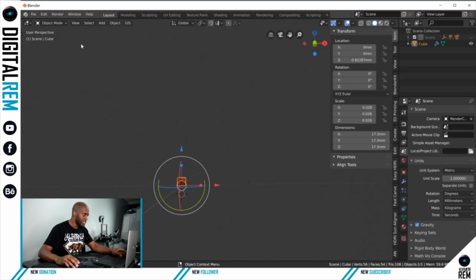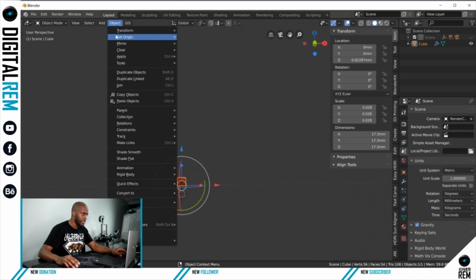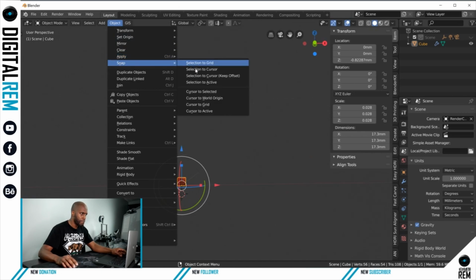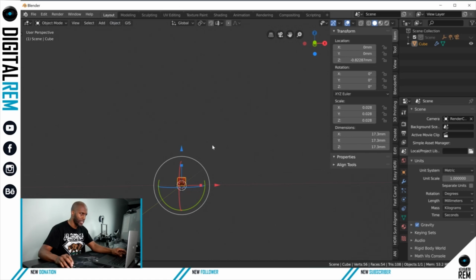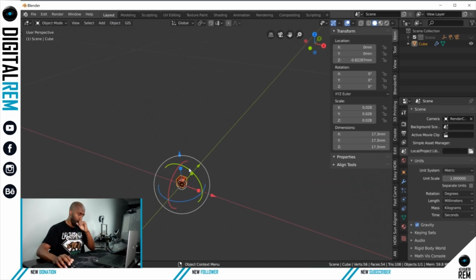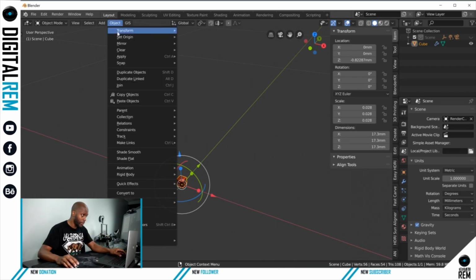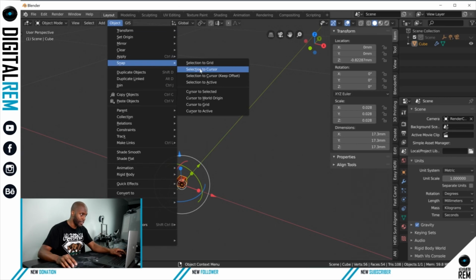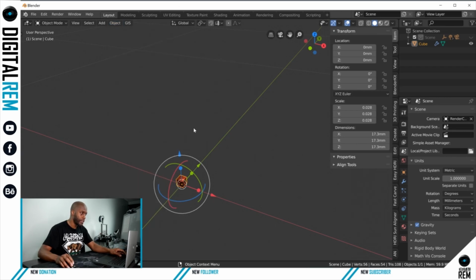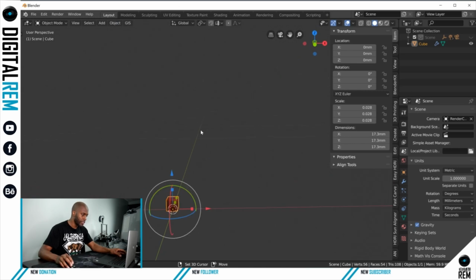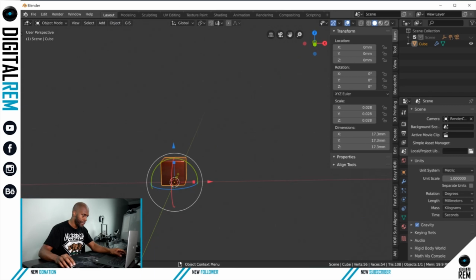And I'm going to snap the cursor to the world origin, so that's going to put the cursor in the middle of the 3D world. Then I'm going to snap the object to the cursor, selection, snap that box to the cursor that I put at the world origin, and there you have it.